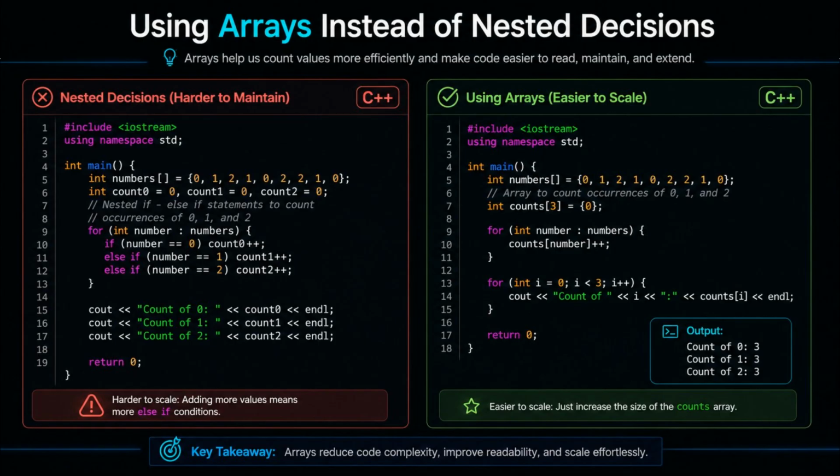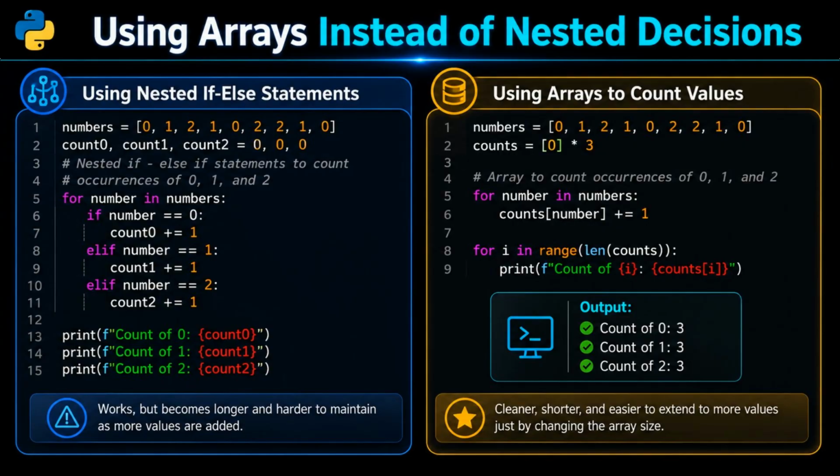Here's that same nested if versus array comparison in C++. The nested version needs one counter variable and one conditional branch per value being counted, while the array version replaces all of that with a single line, counts[number]++, inside the loop. Same result, dramatically less code. And here's the same comparison one more time in Python. Nested if-elif branches versus a single counts list incremented directly by index. Across all 3 languages, the pattern holds. An array turns what would be several conditional branches into one simple, scalable line of code.